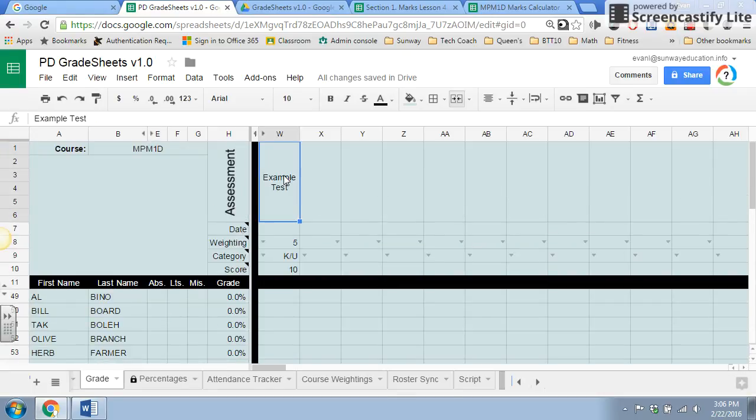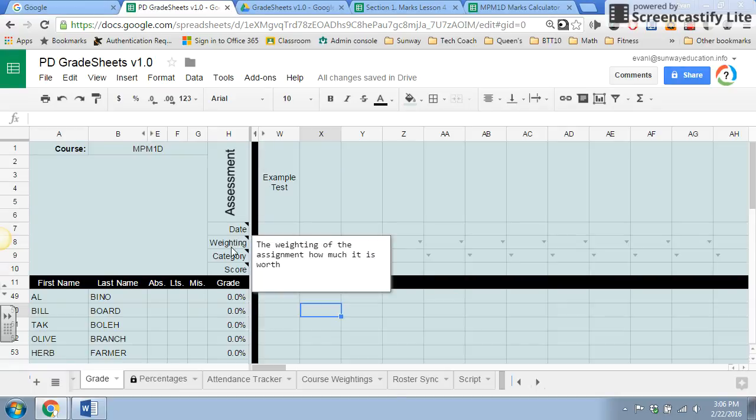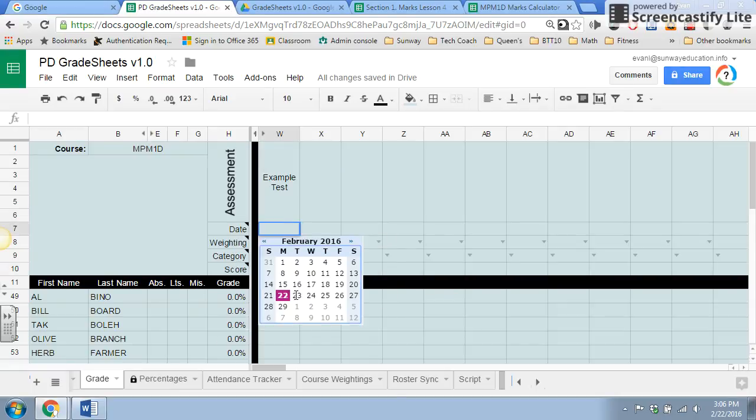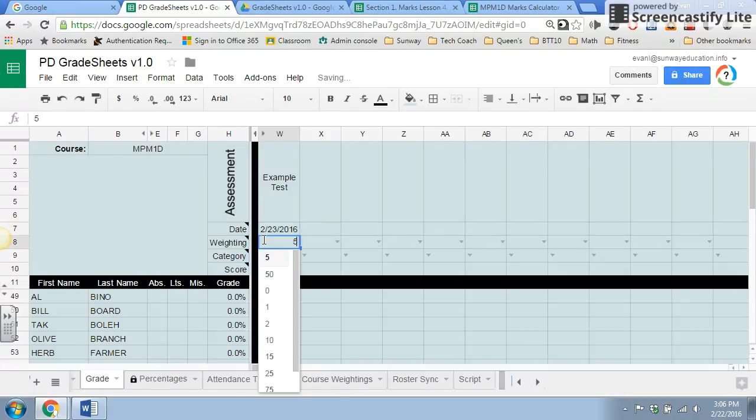So example, your assignment here, the date here, you can just double click to add date. These will give you little tips in case you forget what's going on. So I can just double click, pick the date of the assessment. The weighting, you have the options of 0, 1, 2. So 0 will make it so it's not weighted anything. And depending how you weight your quizzes, tests, and assignments, the weighting options are there.